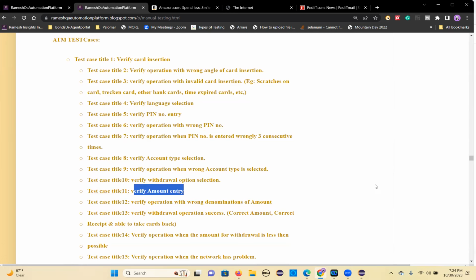Suppose you have a minimum balance and you entered more than the maximum balance; it should not allow you to withdraw, right? Sometimes you will give a less denomination of amount, then it should not allow you. So there is a limit. Only the limited denomination you have to give, starting denomination maybe 10 or $50, something like that. If you don't give it like that, then it should throw an error. So those things you have to check.